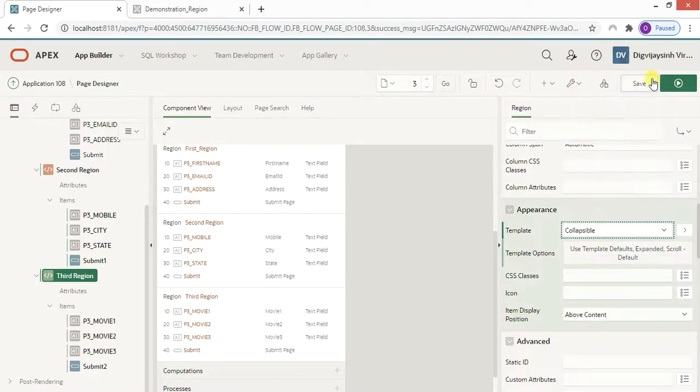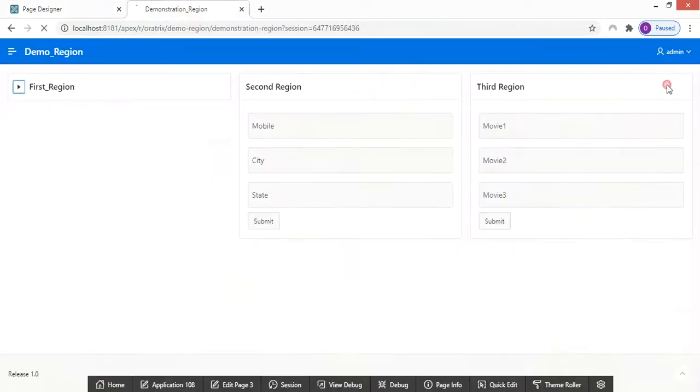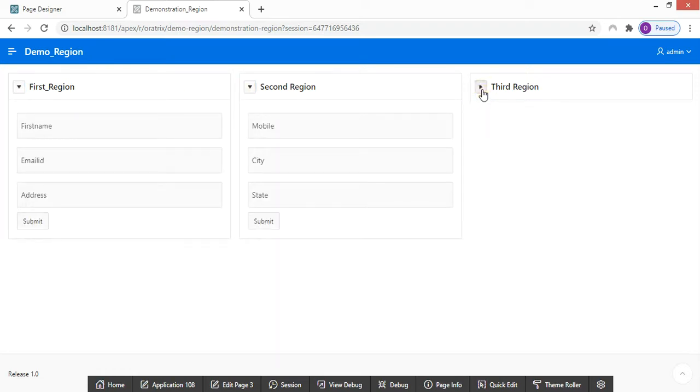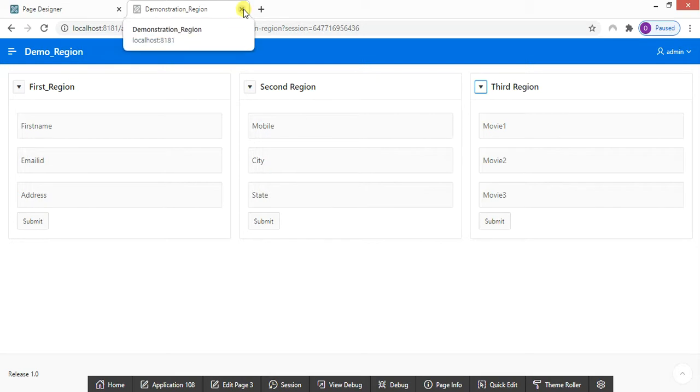Okay, now it's done. And if I run it, you can see we are saving plenty of space on the screen, so it would be very helpful to use this kind of thing. It will be collapsible automatically. The space can also be shrunk, so depending on the condition, you can execute it.